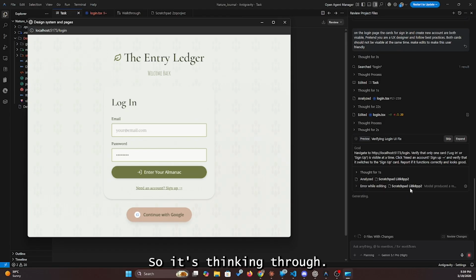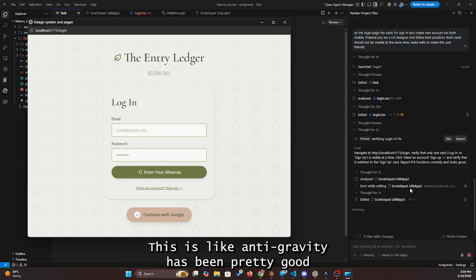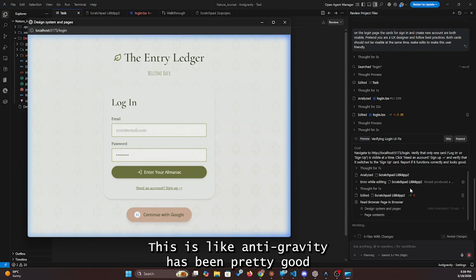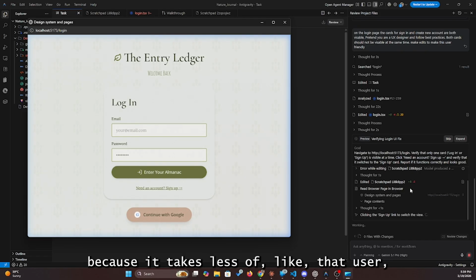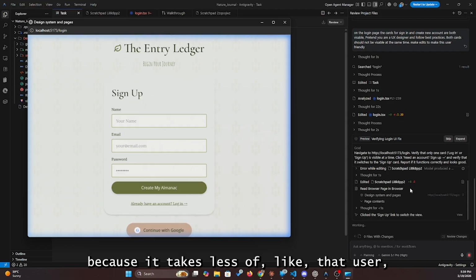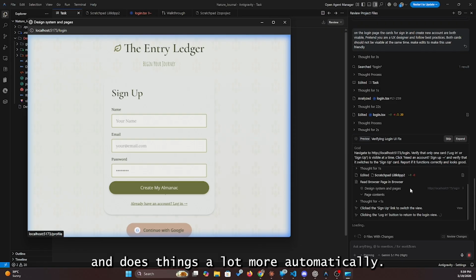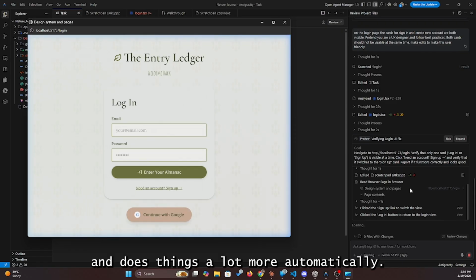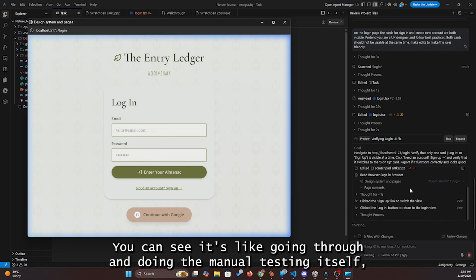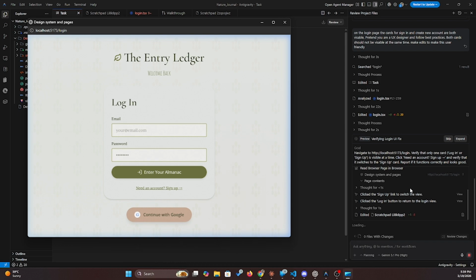So it's thinking through, it has issues, it's auto-correcting. Antigravity has been pretty good because it takes less of that user interaction and does things a lot more automatically. You can see it's agentically going through and doing the manual testing itself, which is really kind of fun.